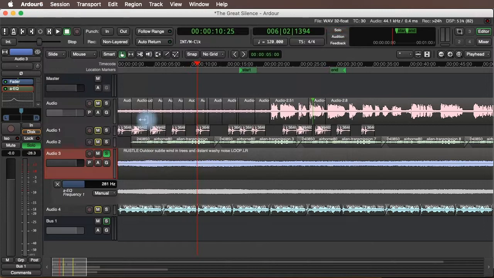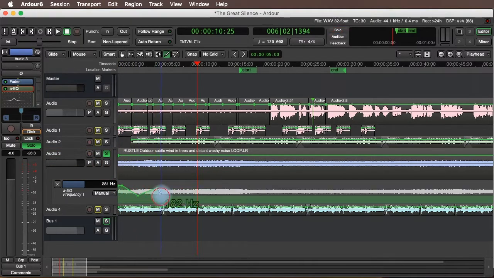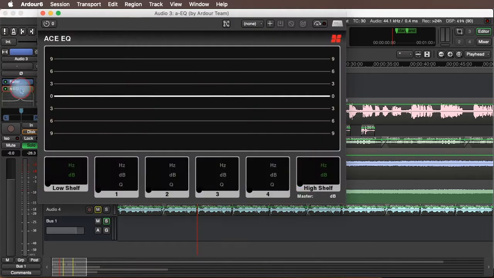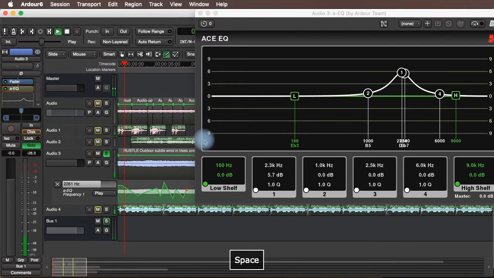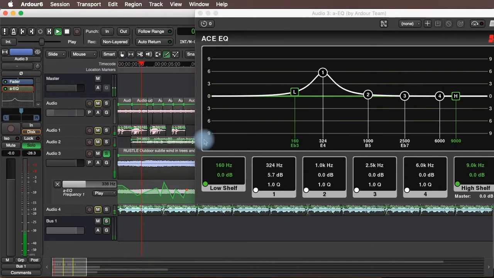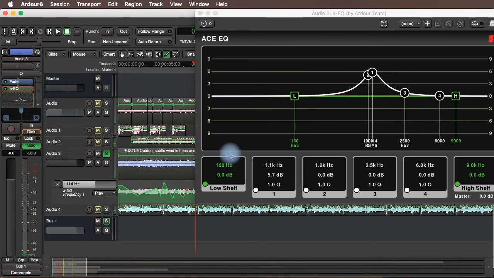Let's take a look at how to automate that. I simply go to the pen tool and click some automation marks. Go into play mode. I'll open up my EQ so I can watch it move and play it. And those are not entirely realistic wave sounding things, but you can go in there and adjust to taste.